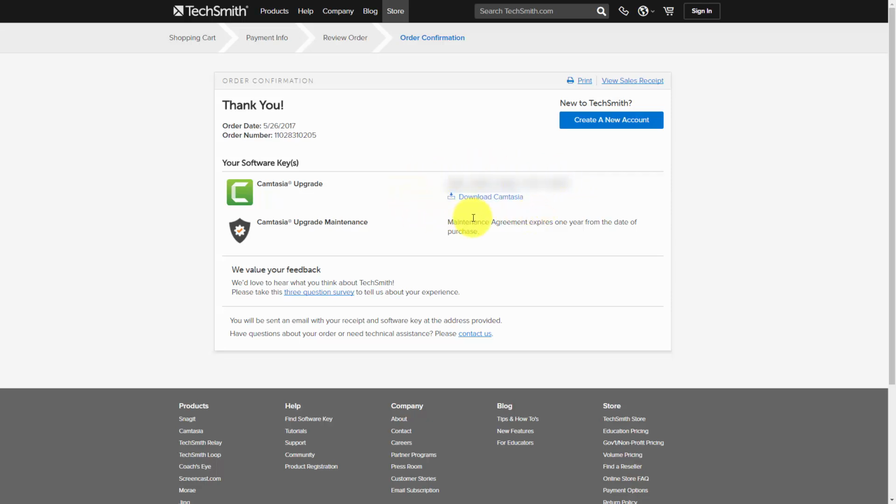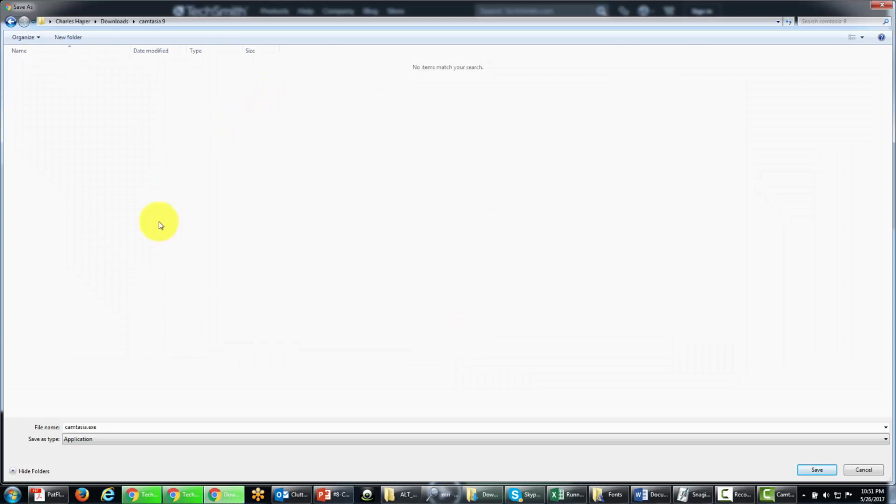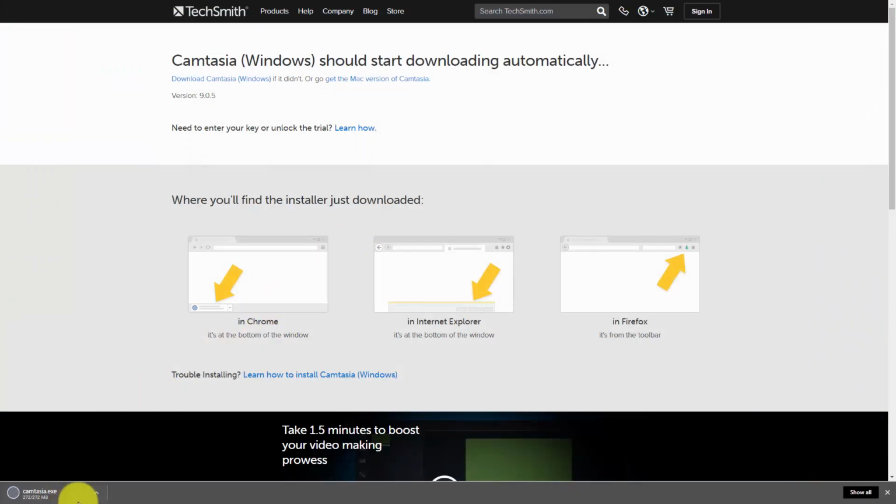Once you've done this, go ahead and download the new version of Camtasia. Now if you're on a Windows PC, Camtasia 9 will download direct to your hard drive. Just click the Save button and Camtasia will start to download. You're going to see Camtasia in your corner if you're using Chrome. It's going to be in a directory if you're using Internet Explorer or Firefox. You want to go ahead and click the executable file and get started installing Camtasia.